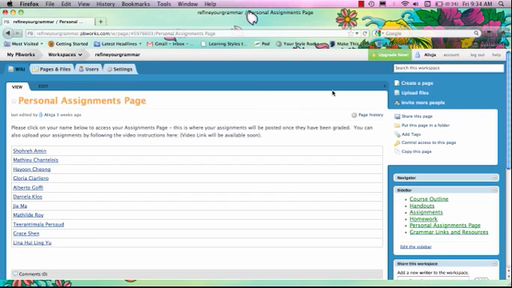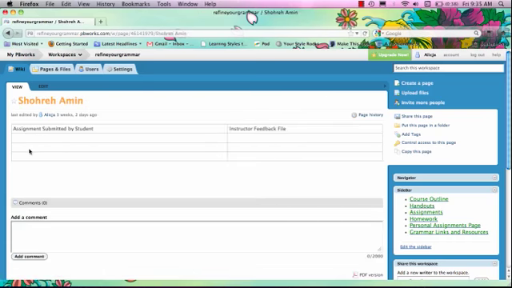In this video, you will learn how to add files to the wiki page. First of all, you need to access the page where you want your file to show up. I'm just going to choose the first name on the list, and these are under the personal assignments page. You click on your name.